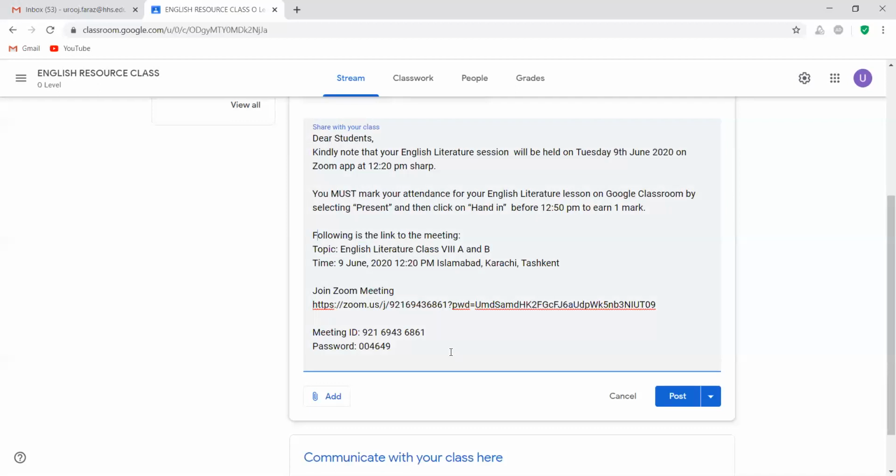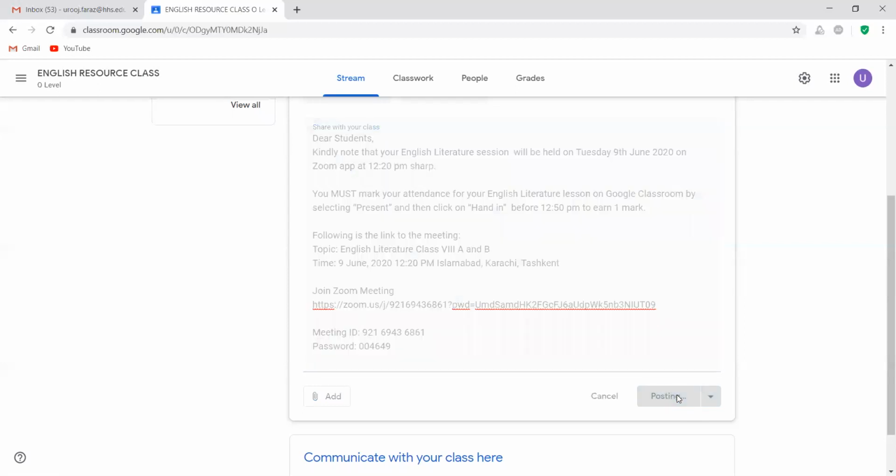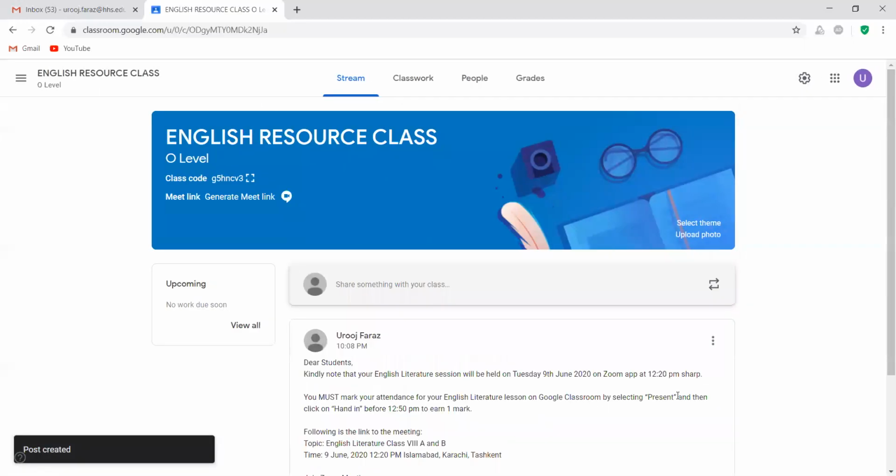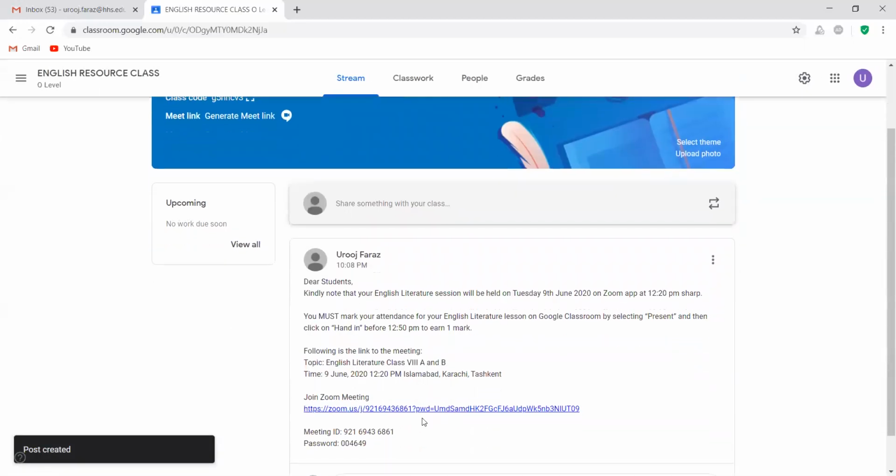But teachers need to be told that they have to change the link if you are creating only 1 announcement and allowing teachers to add their own Zoom link. That's totally up to the coordinator. So that's it. I'll post it here so that my teachers can reuse it. This is the first step, complete. You can see my announcement here.